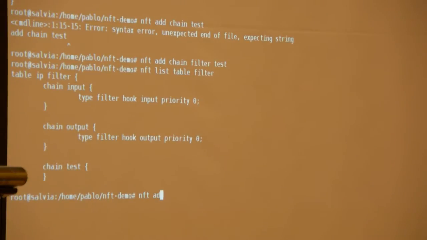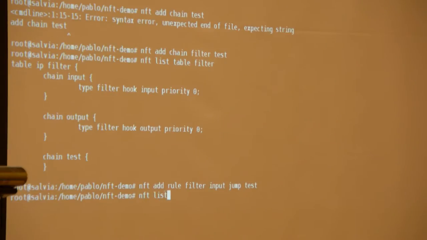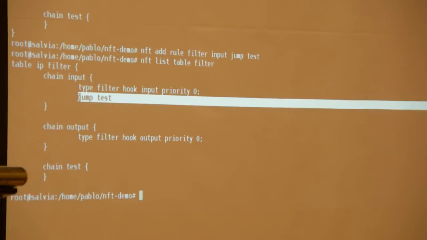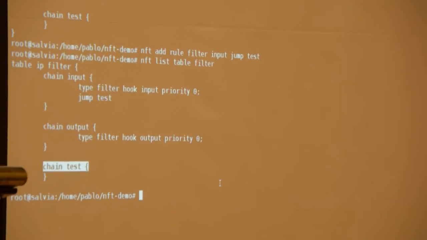So if we add a rule, a jump from input, now all traffic entering the input path will reach the non-base test chain.